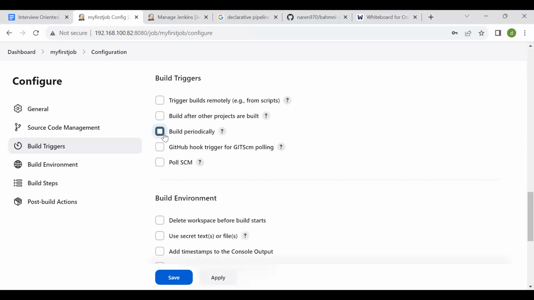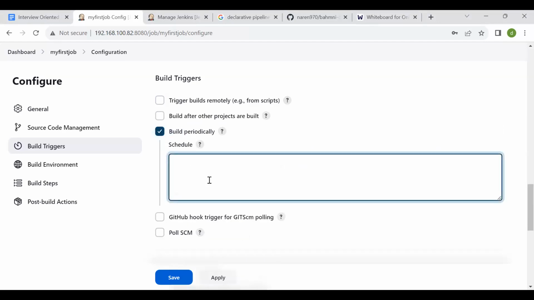And if you want to periodically trigger this build, you need to give a schedule like this. Every 10 minutes, this is going to be triggered. This is a cron scheduler. We would be using it.